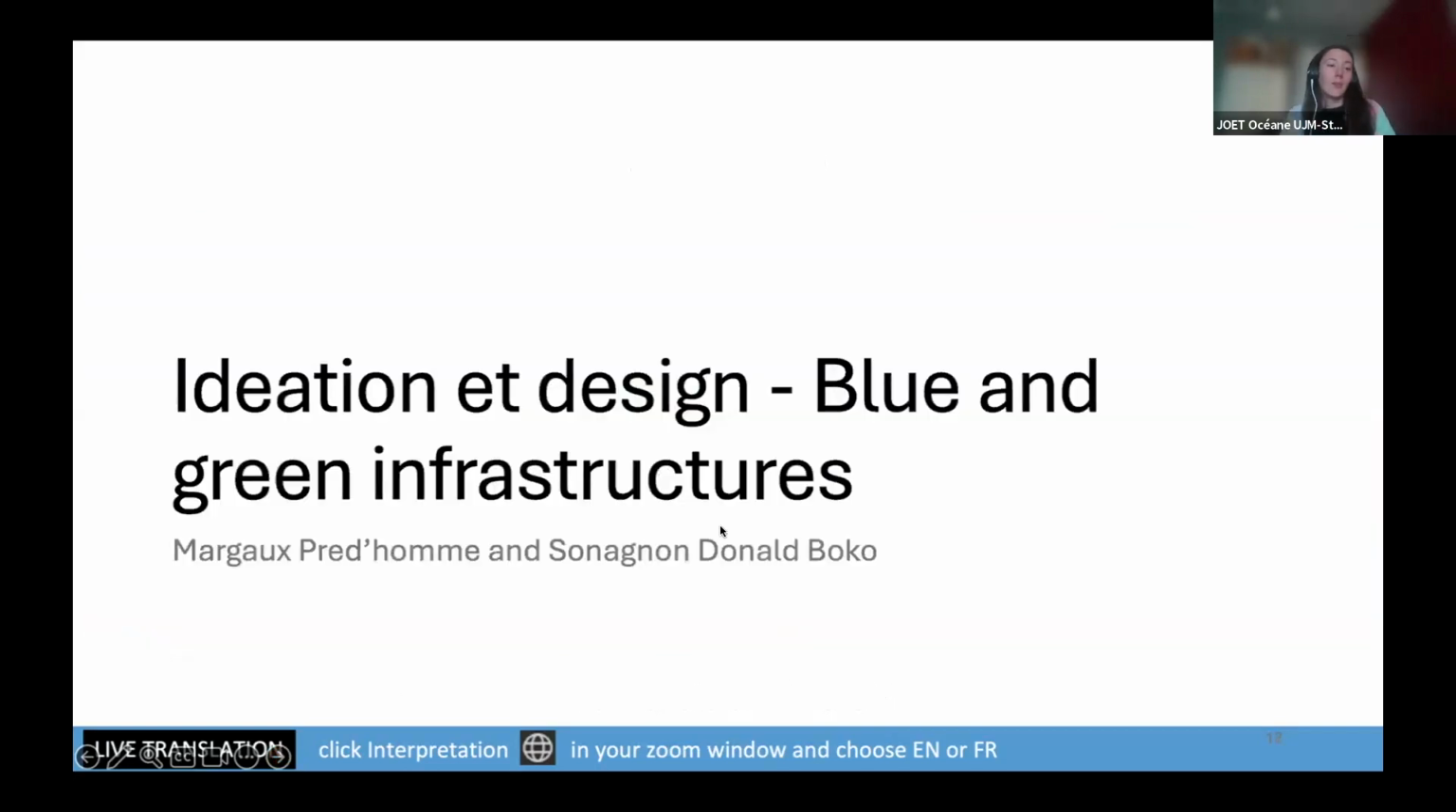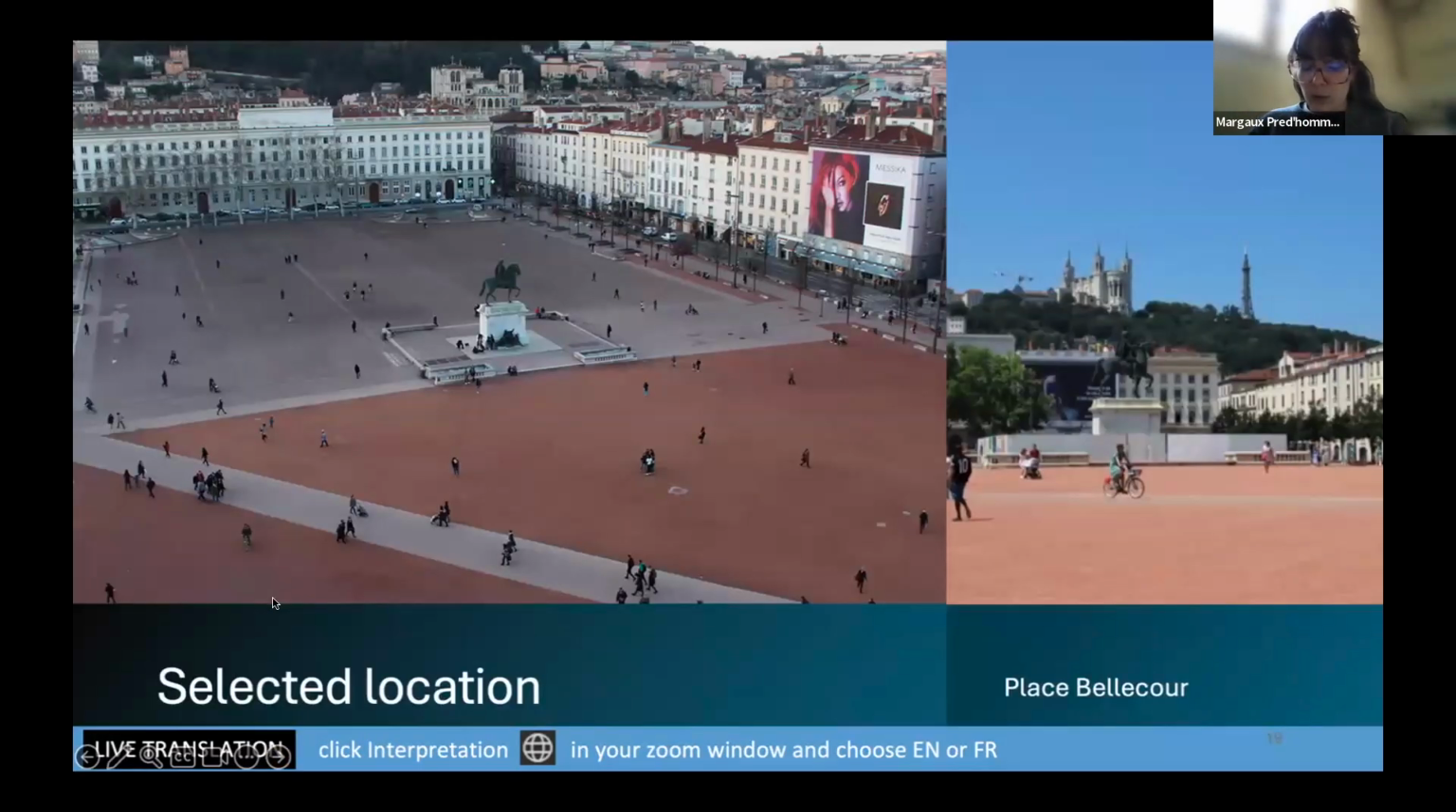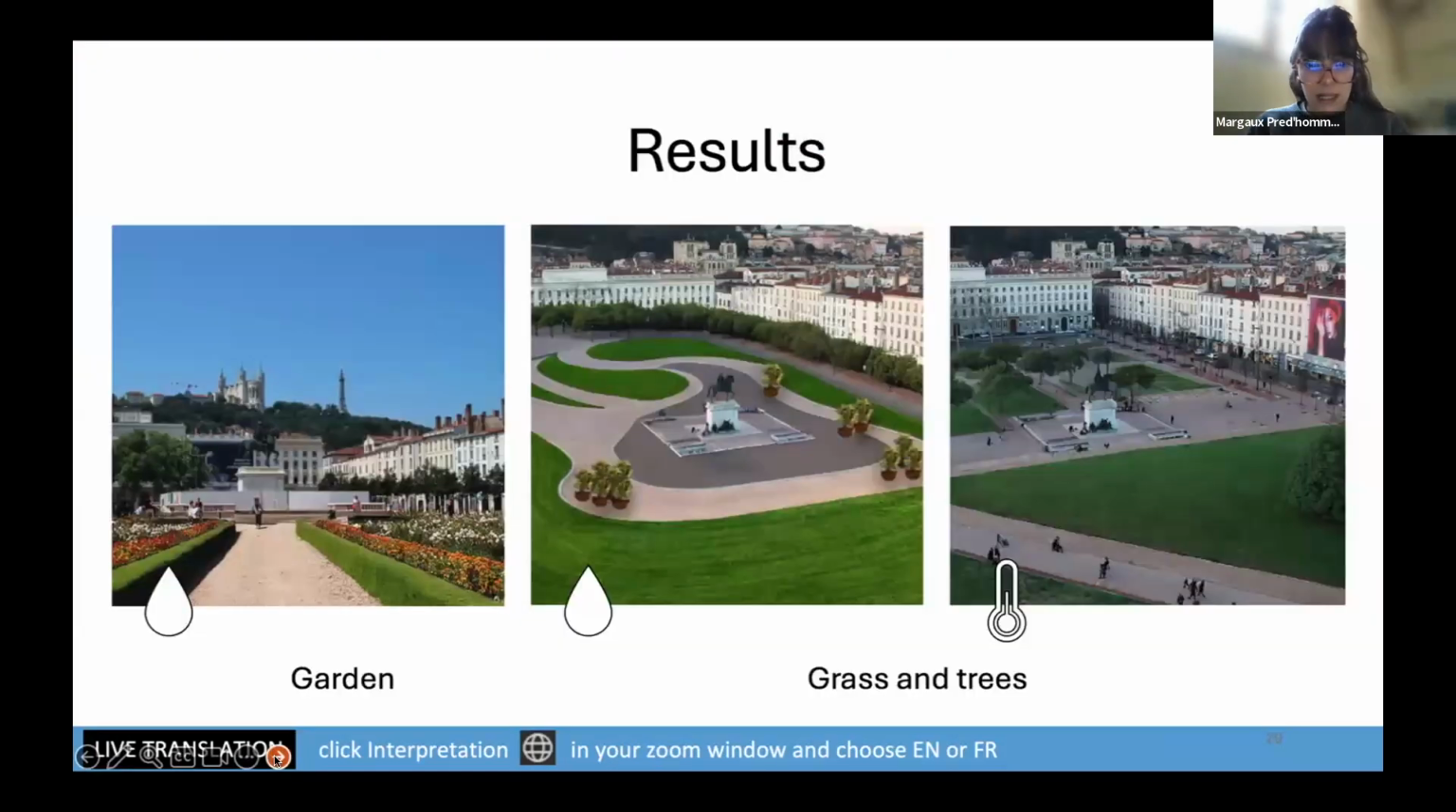I will now give the floor to Margot, who will describe the results for the ideation and design. These are the results we obtained with Donald on this notion of green and blue infrastructures, or blue and green. So like for Océane and Arnaud, two squares with different photos. First, results for the Bellecour square.